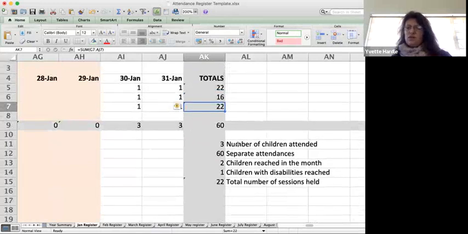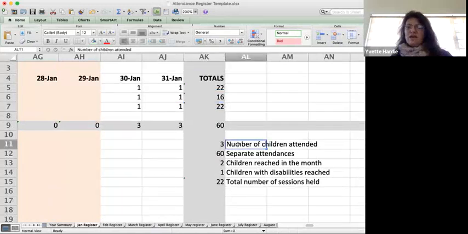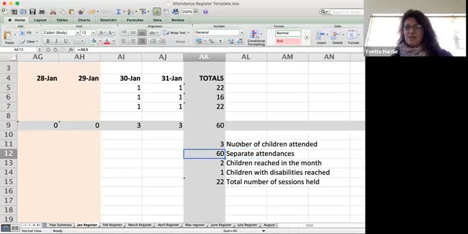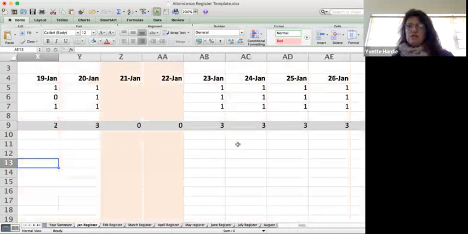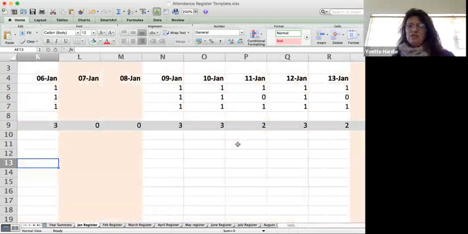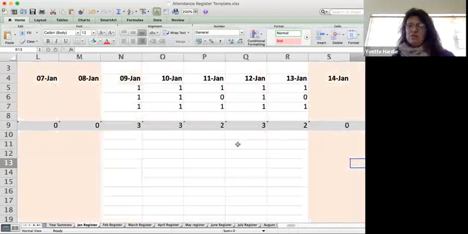So here we've got all our demographics for that month. How many children attended? In this case, it's 3. How many separate attendances did we have? By separate attendances, I mean these 3 children between them attended 60 times together, right? And so you can also look at children reached in a month. In this case, it would be 3 because there were 3 children on this list who were reached and 3 of them attended at one point or another.